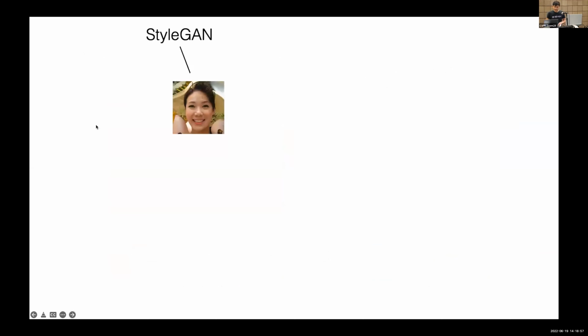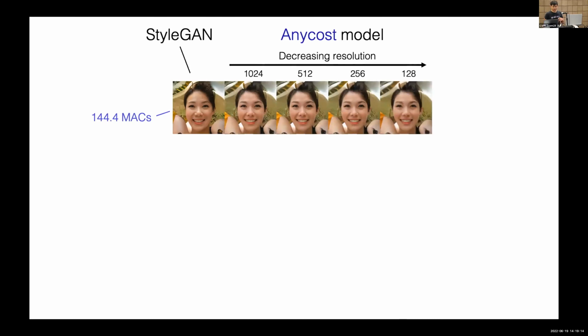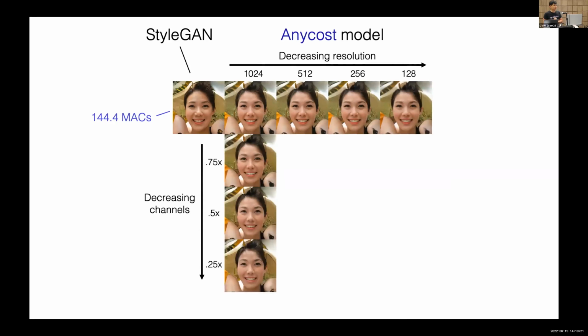Okay, let's see how our model does across other configurations. So on the left here, we show a StyleGAN model. It requires 144, I think this is a gigamax. So this is the amount of multiplies and additions. So it's a lot of computation. Now we can look at our Anycost. Our Anycost can provide cheaper results by decreasing the resolution or by decreasing the number of channels. So all these configurations end up giving you faster results with less computation.